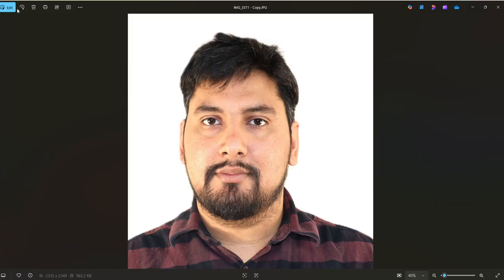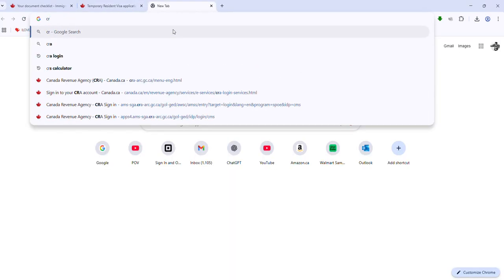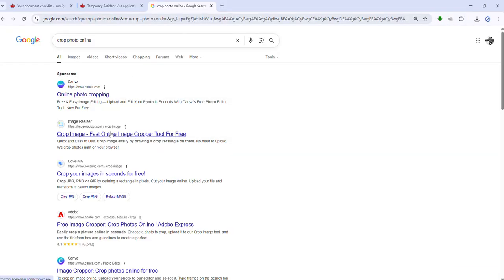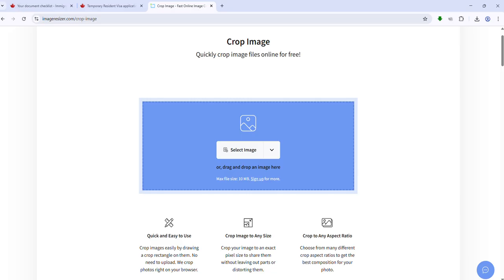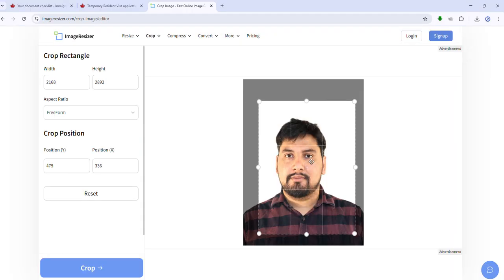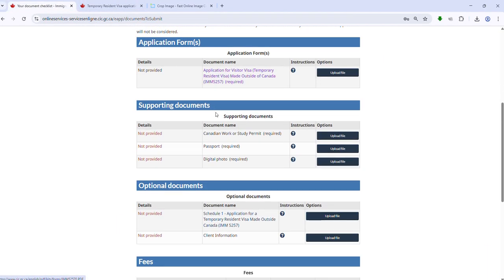It's in all Windows computers. If you don't have this tool, I'll crop a photo online. I'll put it here, and then maybe go to an image resizer. You can put it here and then crop it like this, right? This is much easier than the previous method I showed you, right? Then you can crop it and download the photo, right? So it's a very easy thing.